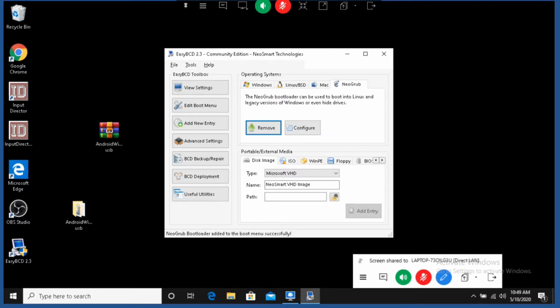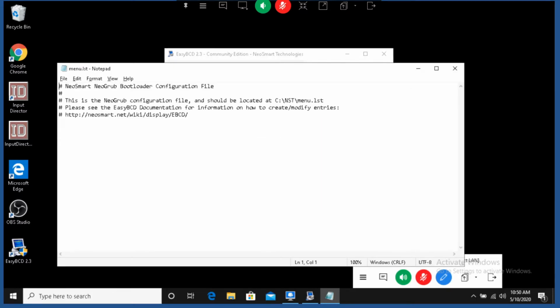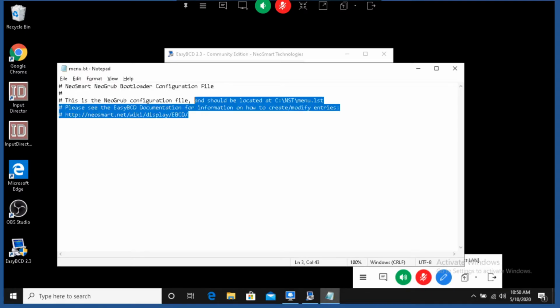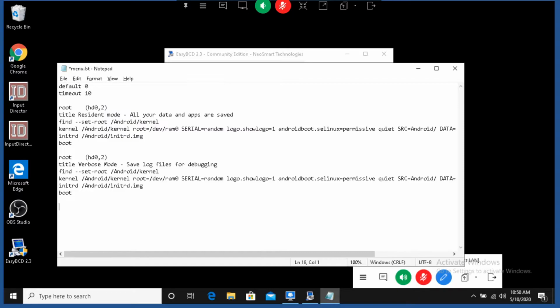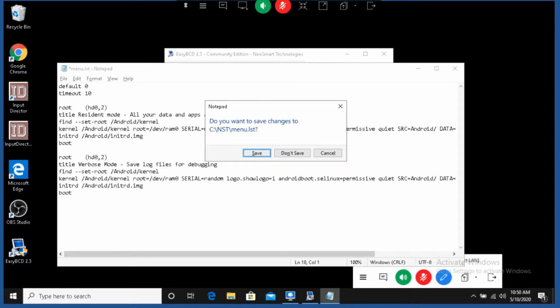Now once it's installed, you should see configure right over here. Click on that. I'm trying to make it as simple as possible. Now as you can see, it's the configuration file. What you do, click Control A, or you can just select all, and then paste the thing, or you can just do Control V. Now what you do, click here, and then click on save.